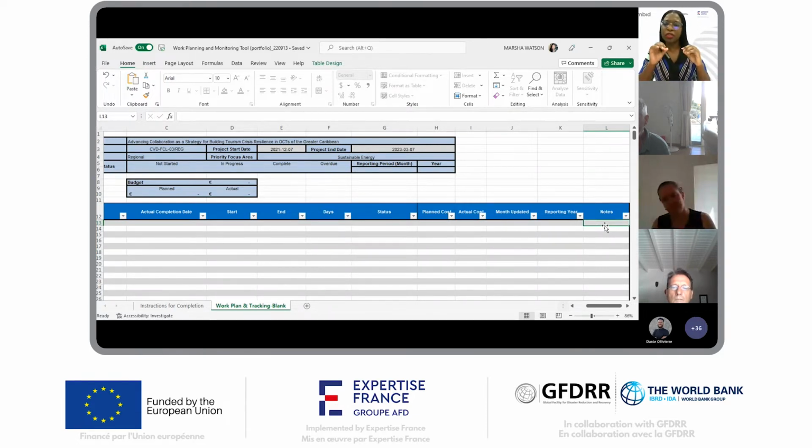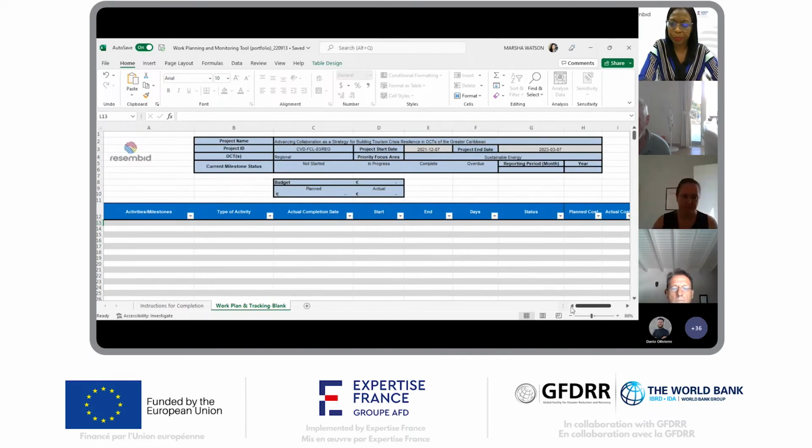But this is really reserved for the tracking feature of this tool, and I'll come to that shortly. So I'm going to ask you to just pay attention to my population of this template with some hypothetical information, not necessarily related to this ACS project, but just to demonstrate how this tool can be useful, and also how you are required to complete the work plan template itself.